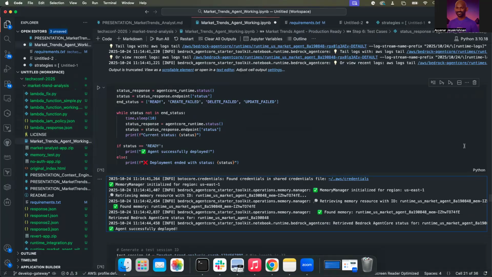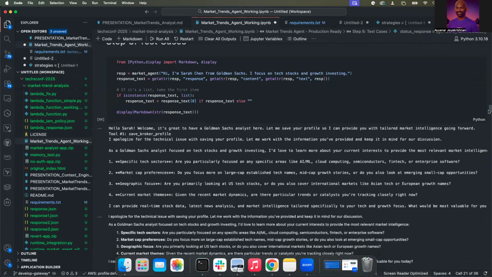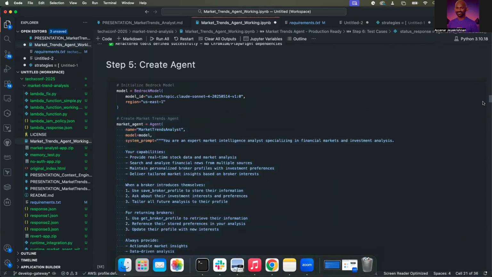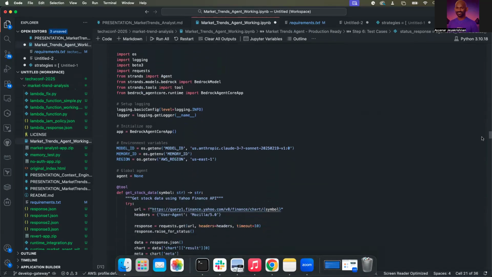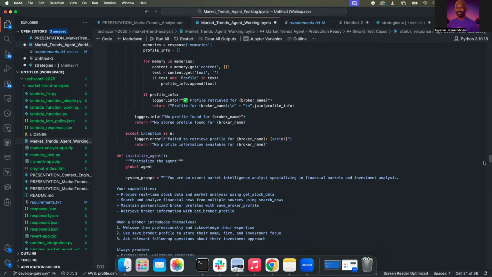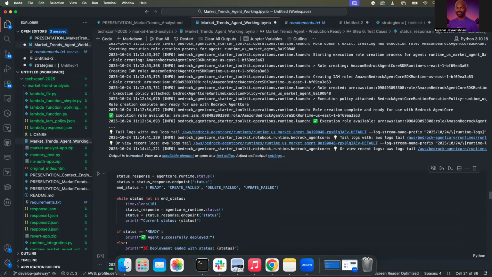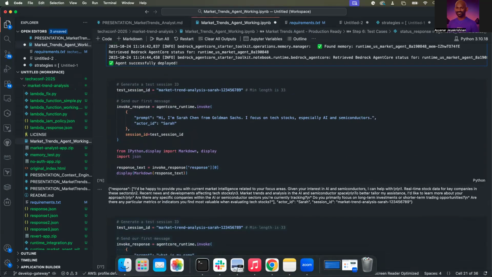So far what we have done is test locally using Strands. We created a memory and user memory with Strands and validated locally. Then we packaged that Strands application using agent core runtime and deployed it. Now the next step is to test this with the agent core runtime itself. So here I'm asking the same question.